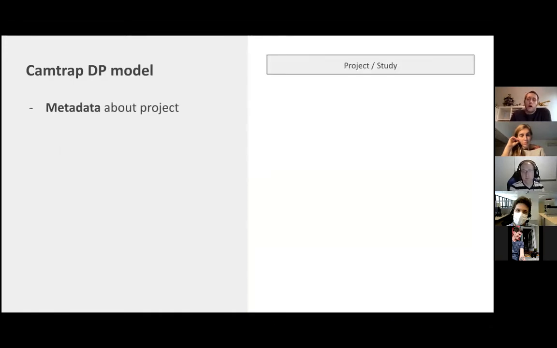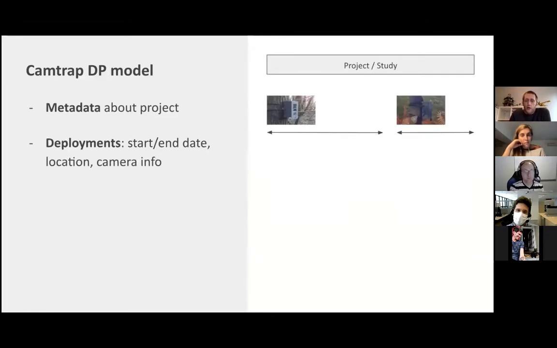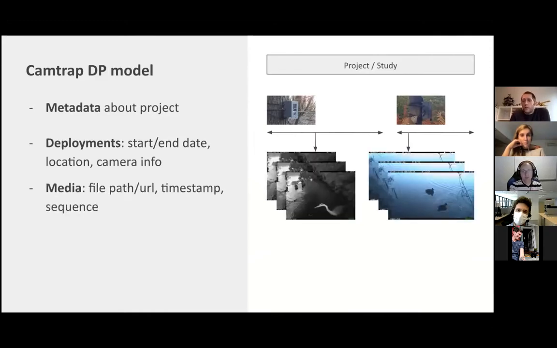In the model, you have metadata about the project or study, and then there are deployments. This is, you've set up your camera at a certain location, from a start date until an end date. And deployments also have camera information, for example, how the camera was oriented. And then throughout this setup, the camera can capture media files. This can either be done on a regular time interval or using a motion sensor if an animal passes.